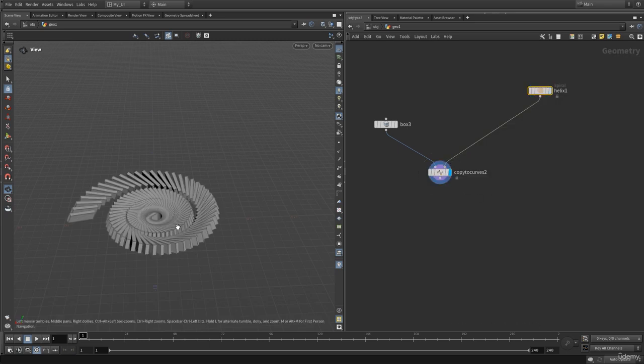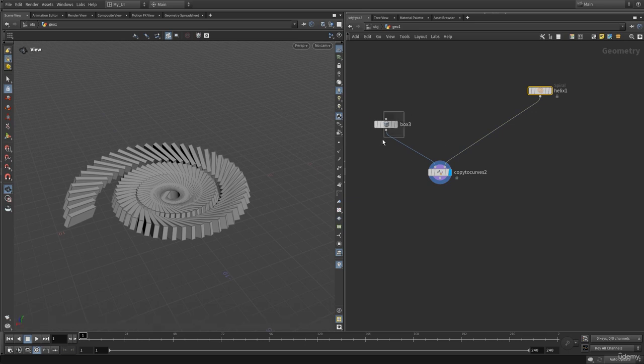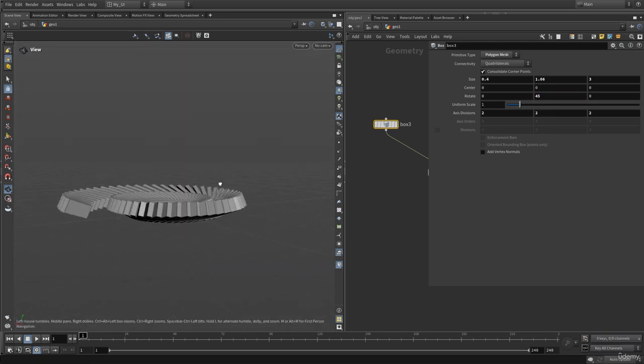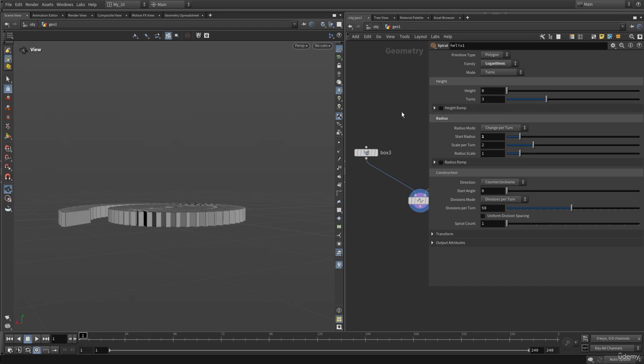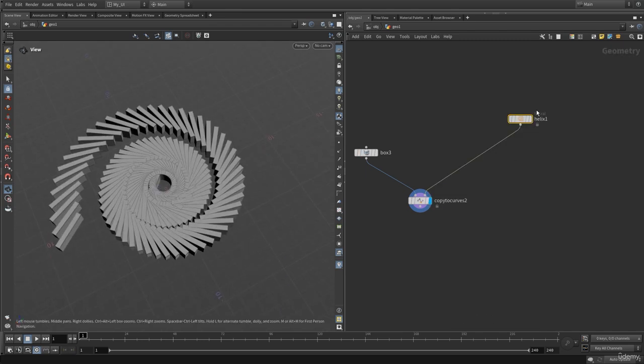Let's view the result. That is good. Let's go into the box. Maybe let's adjust its rotation. Let's change this to 45 degrees. And it's going up as well. Let's go into the helix and lower down its height so that we have these copies only onto the XY plane. That's the look that I was looking for.